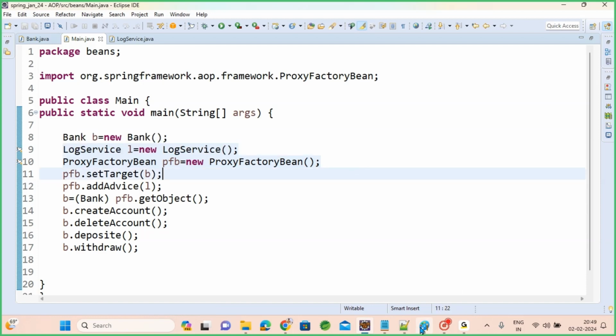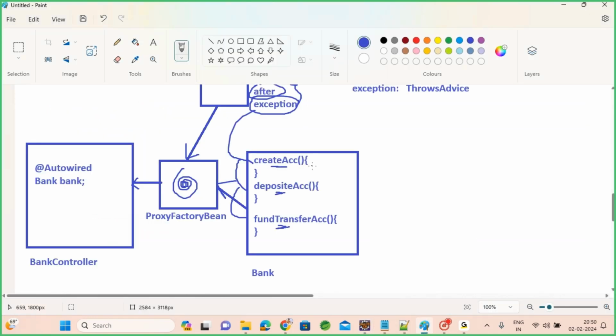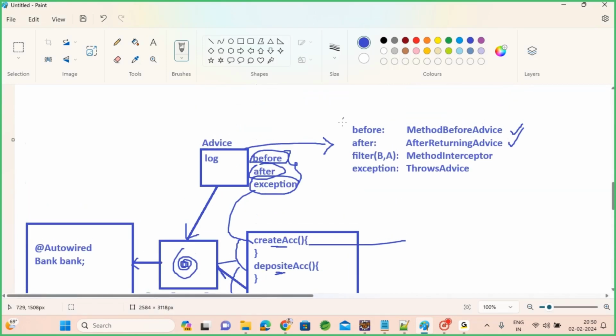How many types of advices are given? Only 4 advices. If you have a requirement, before any business method, before your business logic execution or after your business logic execution, before and after both, if you want to implement in a single method itself, or during exceptions if you want to add any logic, AOP is there for you.